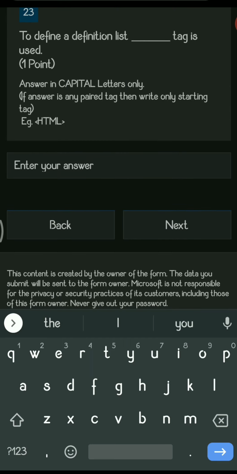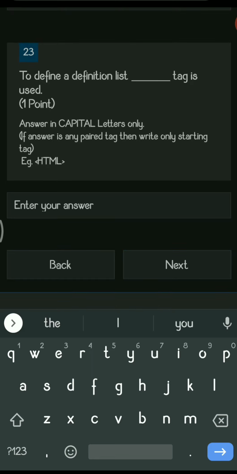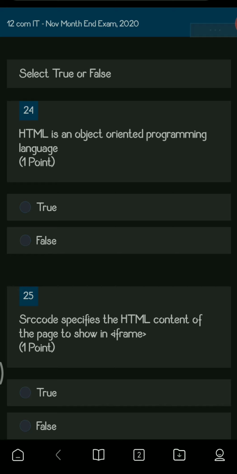Next question. To define a definition list, dash tag is used. So here the answer is the DL tag. Okay, so DL is the answer which you have to write. Now let us go further. The next question is true or false. First, HTML is an object oriented programming language. So this is wrong. HTML is not an object oriented programming language. It is hypertext markup language.